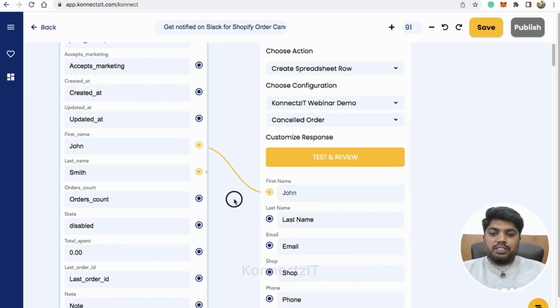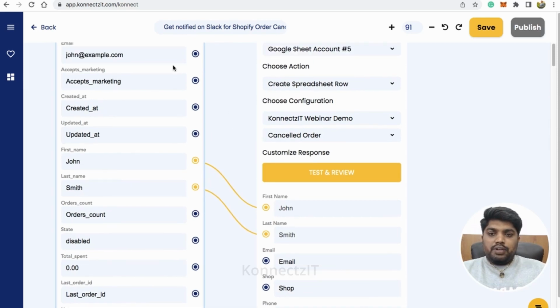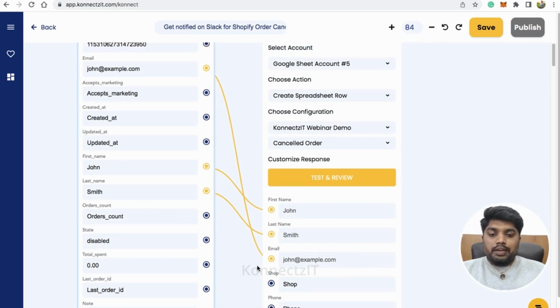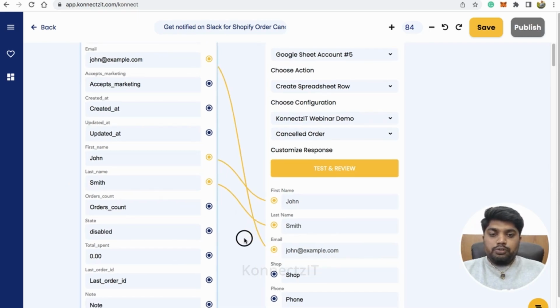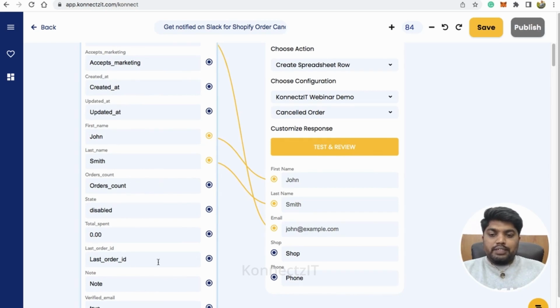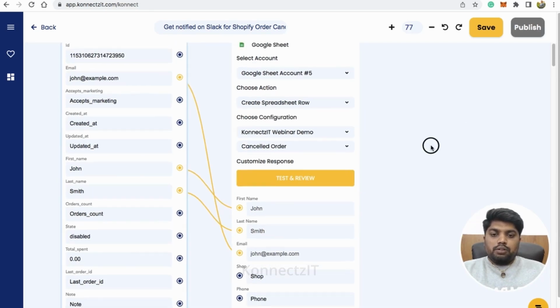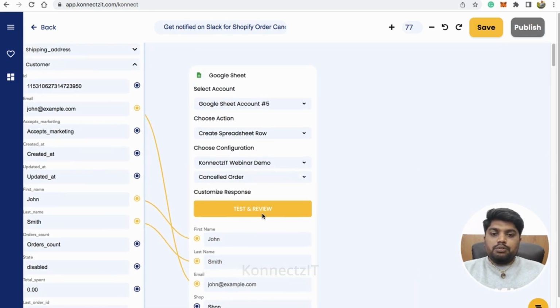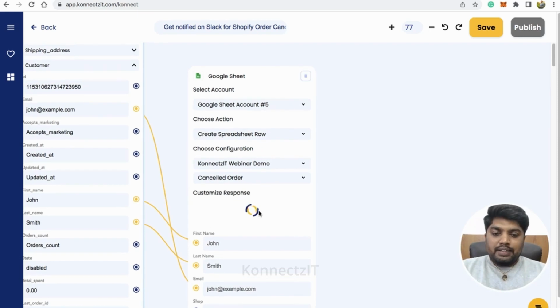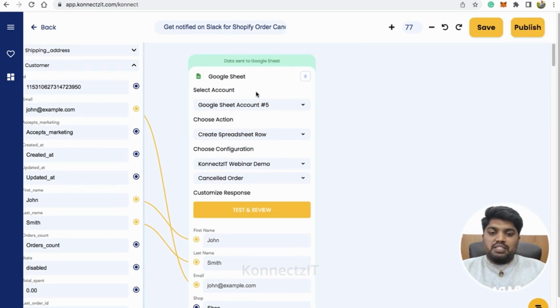First name to the first name, last name to the last name, and email field to the email field. You can even add more details like address, phone number and all other details based on your use cases, and you can connect them from the Shopify store itself. Right now I just need only these three attributes, so I'll go ahead and hit test and review. This will add test details inside my Google Sheets once it is successful.